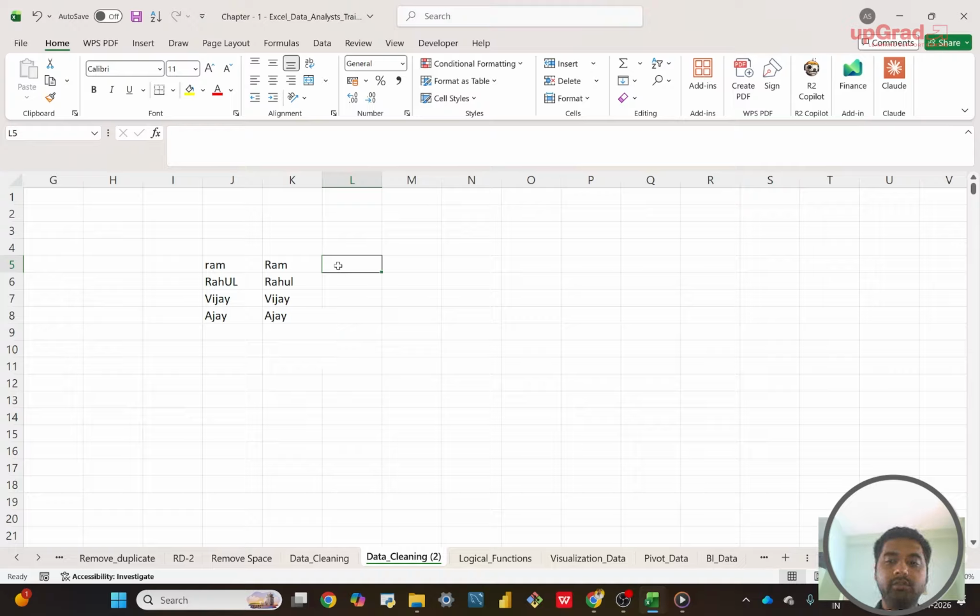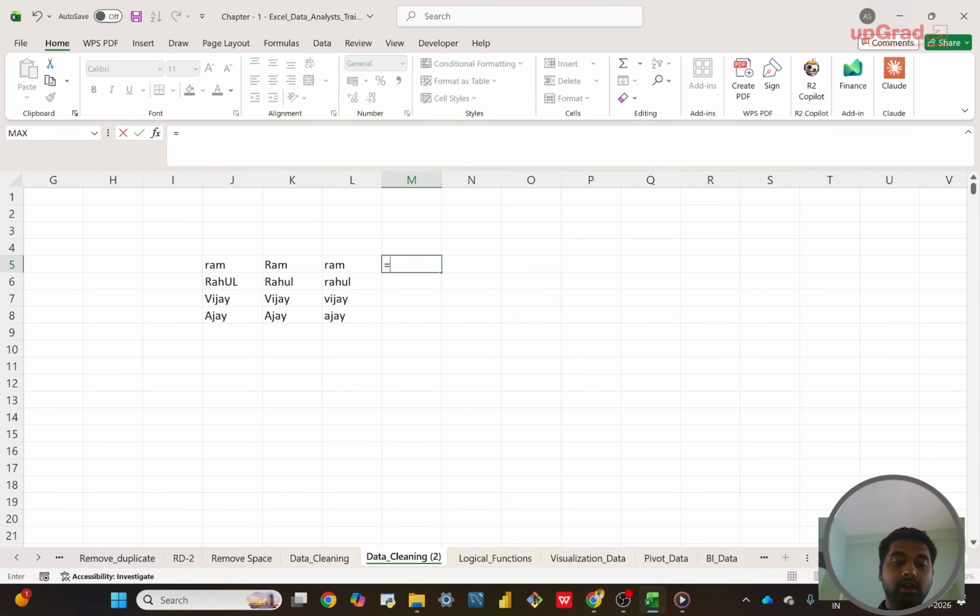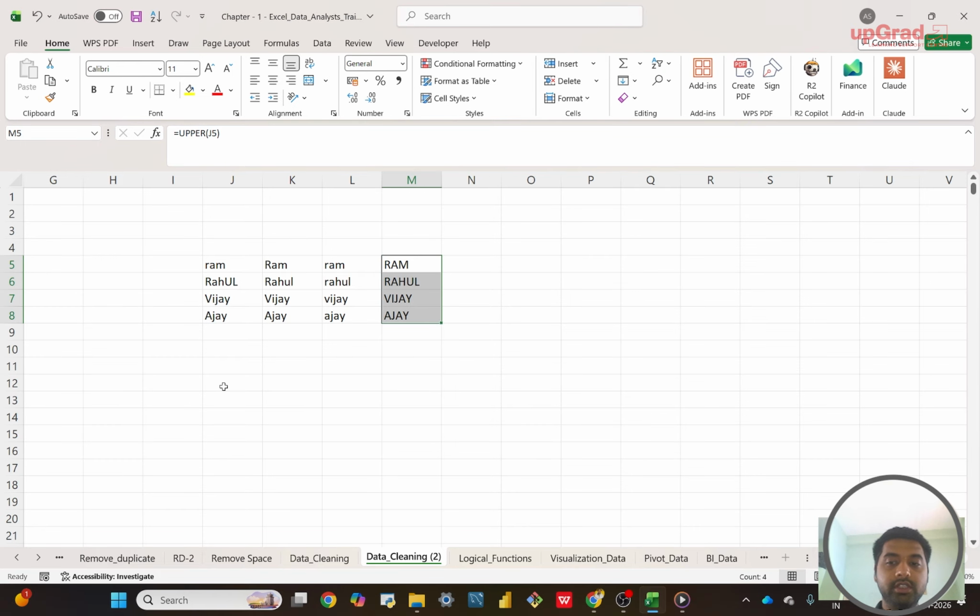Similarly, if I want to put these words in small letters, what can I do? I will use LOWER. I select this J5, close the round bracket, enter, and you can see all the words become small letters. Similarly, for upper or capital letters, I will use the UPPER function. I select this J5, close the round bracket, enter, and all the words come in capital letters. So these are the functions.